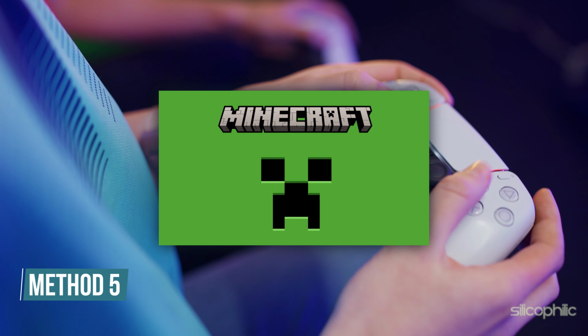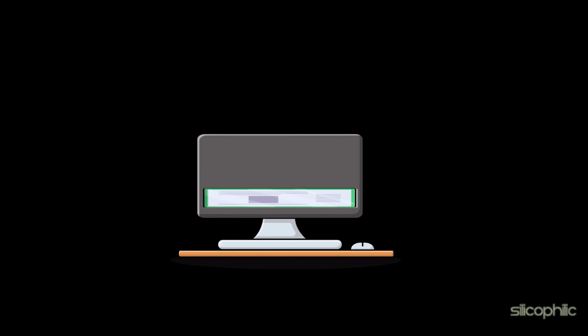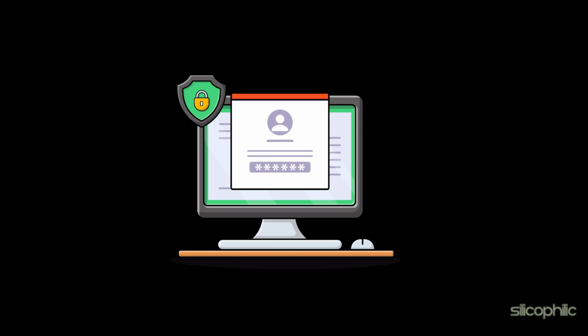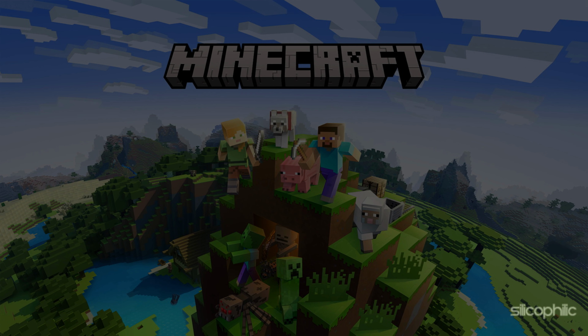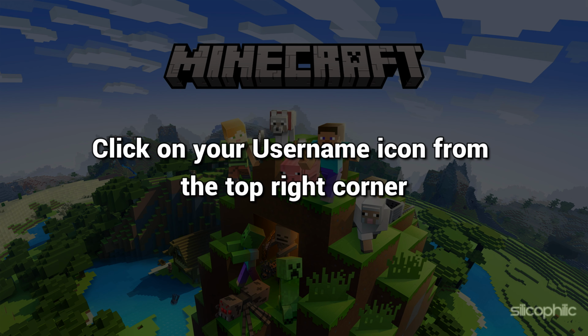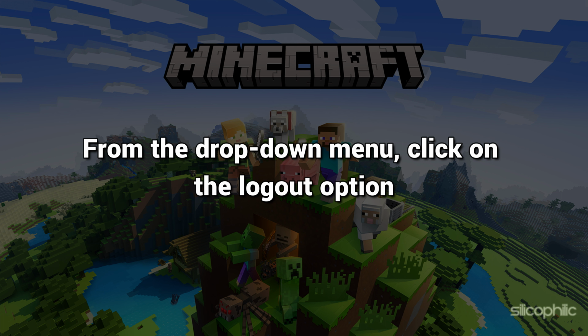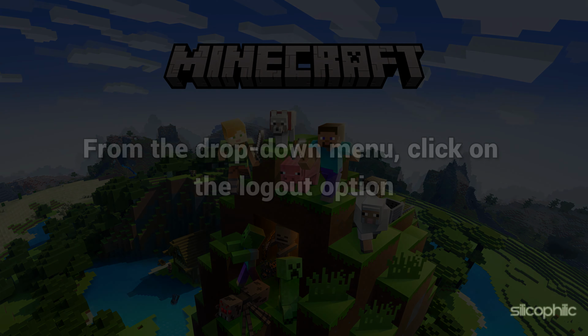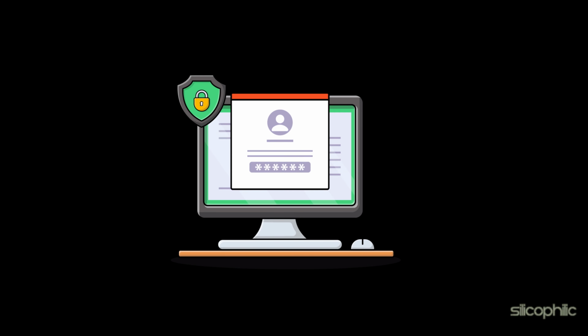Method 5. Log out and log into Minecraft launcher. You can try logging out and then logging back in to the Minecraft launcher. Open Minecraft launcher and click on your username icon from the top right corner. From the drop-down menu, click on the logout option. After logging out, log in again with your credentials. Check if this fixes the problem. If not, then reinstall Minecraft.